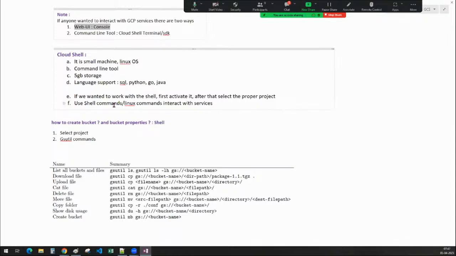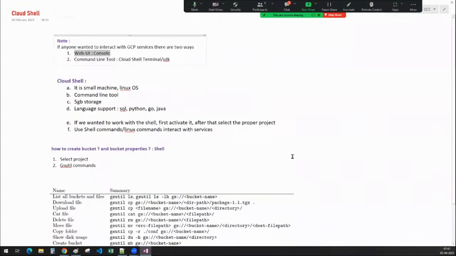You should understand that the Cloud Shell is a very small machine. When I say a very small machine, it does have a Linux operating system, and it has only 5 GB of persistent disk storage, and it has language support for SQL, Python, Go, Java. Okay, so whenever you wanted to interact with any service from the Cloud Shell, you provide a proper command from the Cloud Shell to interact with that particular service. Those commands will be available. I will tell you how to do that because I have listed them here. Okay, one by one we will see.